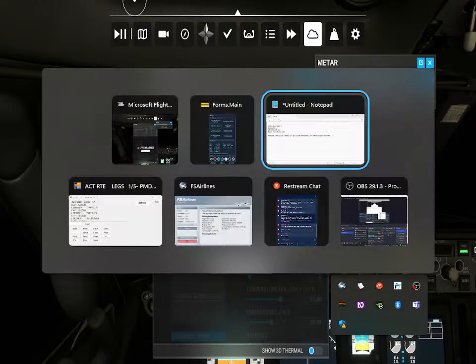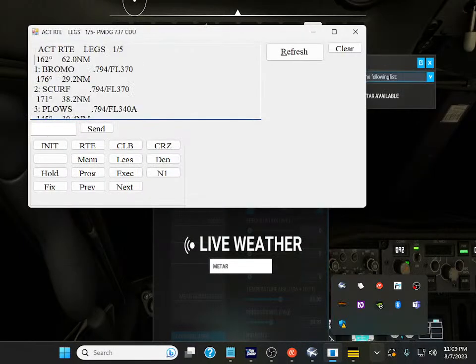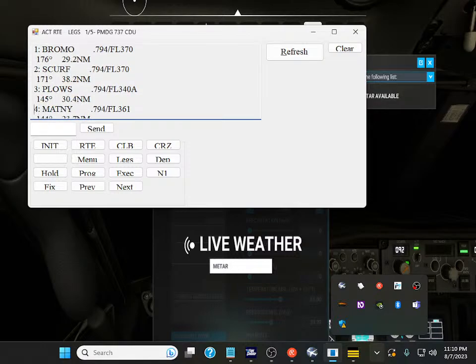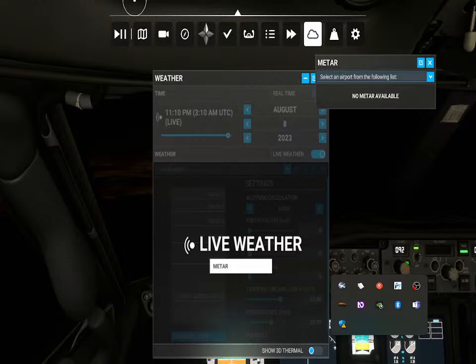Going down to 107.3, clouds 34,000. Alright, at RTE 161, Romo .794/4 to 300. Microsoft Flight Simulator 1.33.8.0.